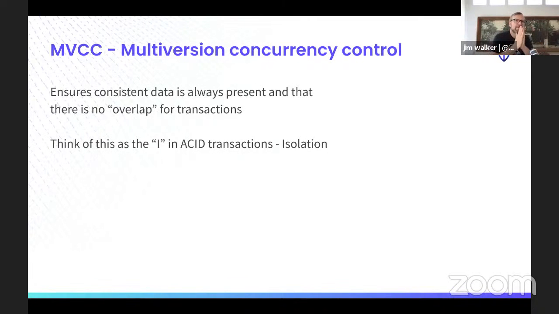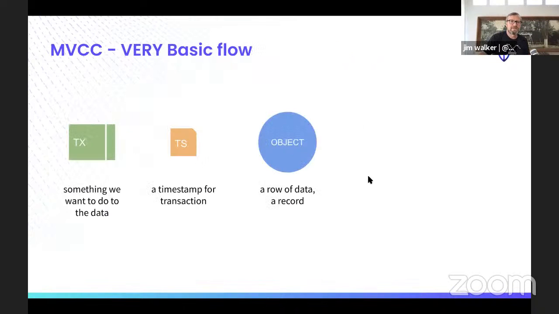If you're not familiar with multi-version concurrency control, it's actually pretty important. Think of this as the I in ACID transactions. How do we get this isolation of events? I'll do my best to explain this. Actually, the Wikipedia entry on this is pretty solid, but I'm going to try to do this in a graphical form. There are a couple of things involved in committing a transaction.